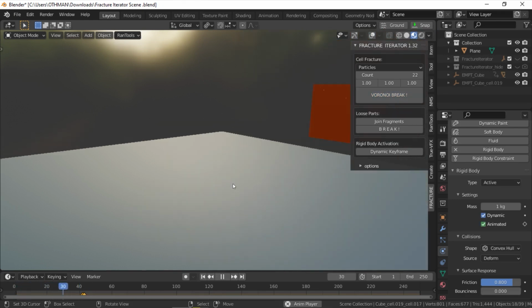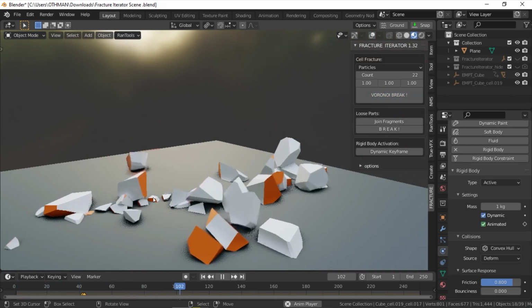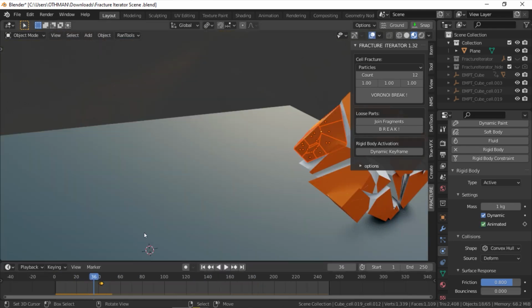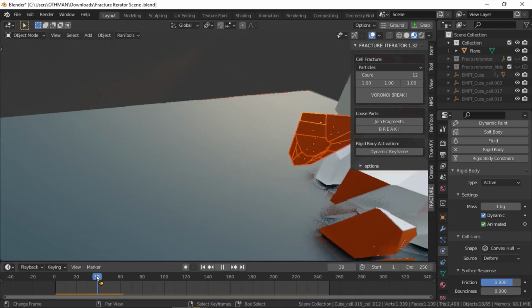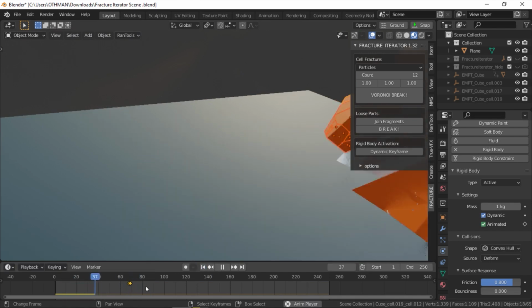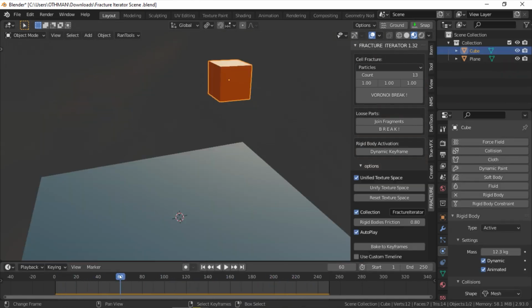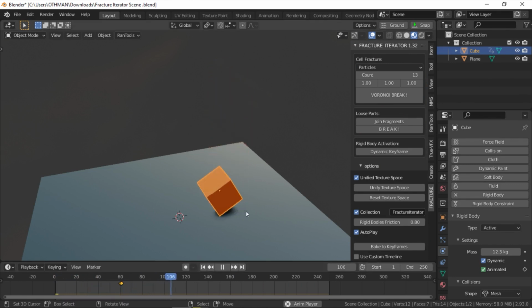You can also further customize the timing of the break by sliding the keyframes on the timeline to set it exactly where you want. Or if you want to remove the break-in animation completely, you can slide the keyframe outside of that timeline, and this way they won't be animated. Rigid body activation. By clicking the dynamic keyframe button, you will be allowed to add an animated keyframe on any selected rigid body to trigger physics behavior at that specific frame.